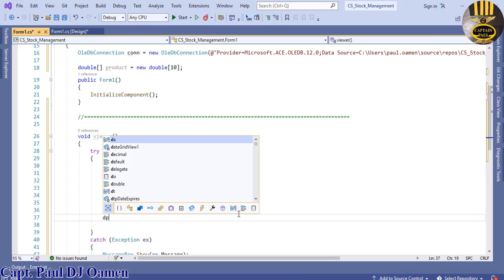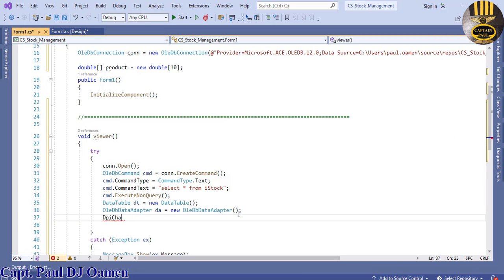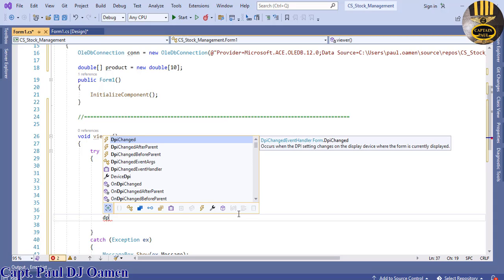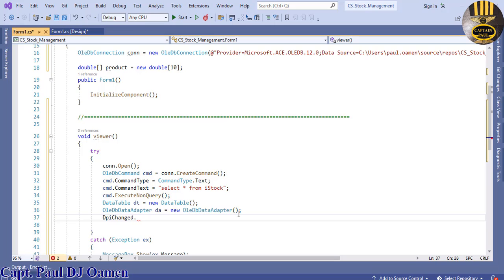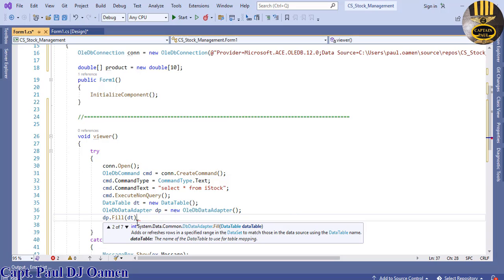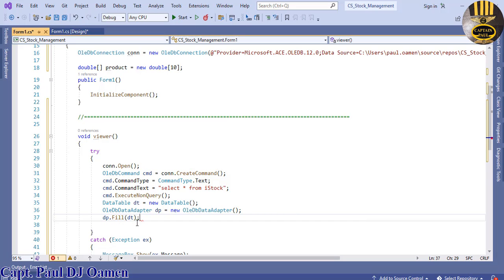Now the new data adapter, I want it to actually fill, let's say DP, yeah, DP, that will be dot fill. So let's go back in here. This should actually be, let's change this one, this should be DP, and I'll change this to DP so I don't get it confused. Yeah, DP, I'd like you to fill with the DT, that's the data table.